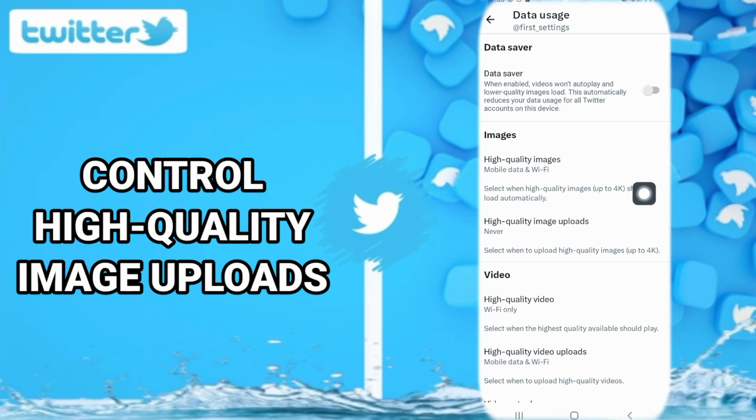You come to this window here, so just come to high quality image uploads. You will click here, and here you can choose or control if you want to play it on Wi-Fi only, on never, or on mobile data. So that's all you have to do.